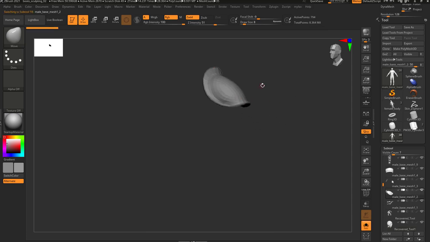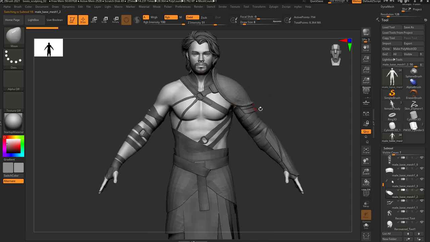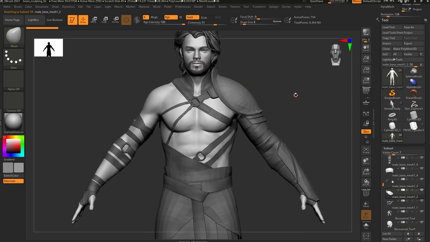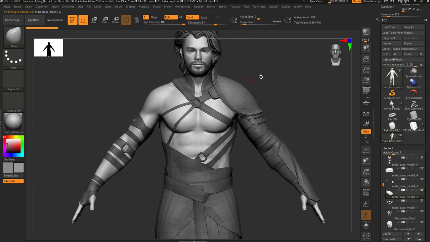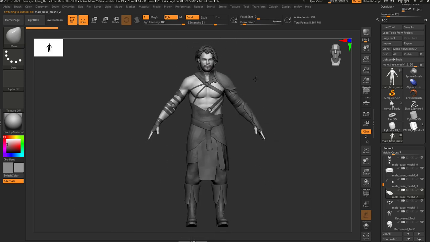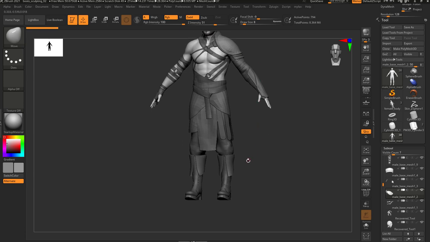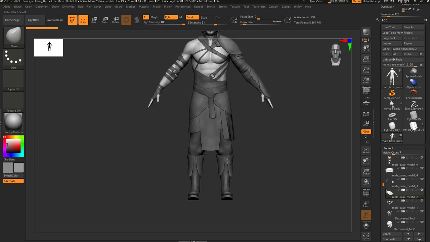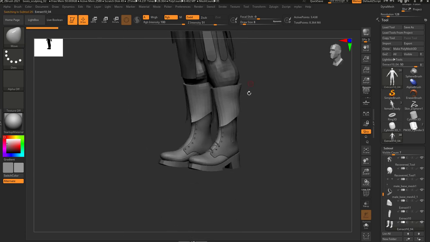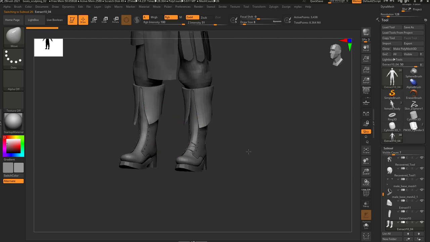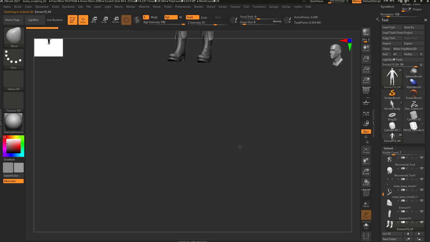For the rest of the things here, I haven't even subdivided them yet, but that can be done anytime, so don't worry too much about that. Also, for any symmetrical part, you want to finish it already. For example, the boots are symmetrical, so you want to do that first. I don't have anything here yet.